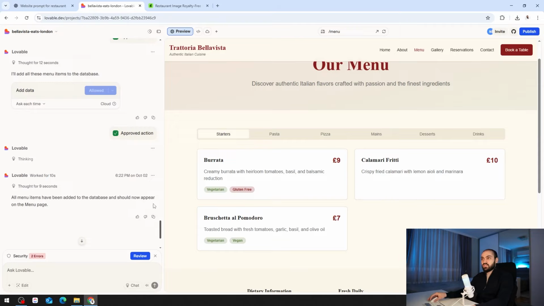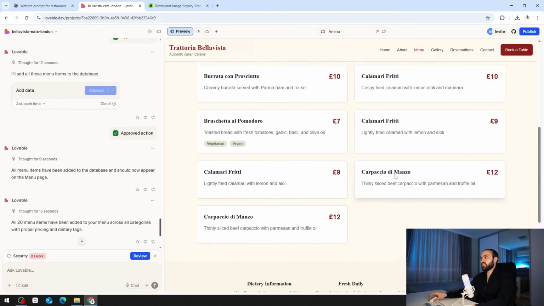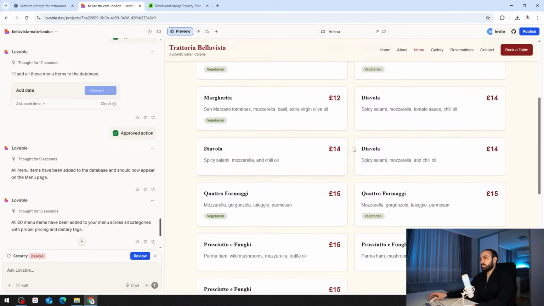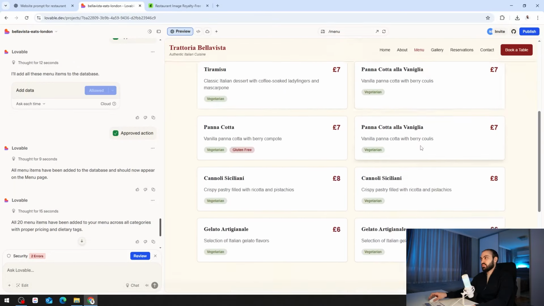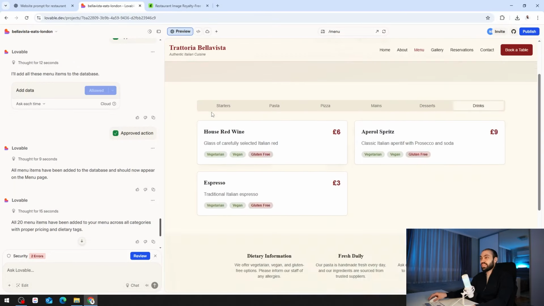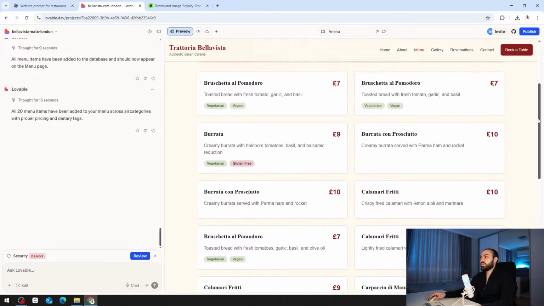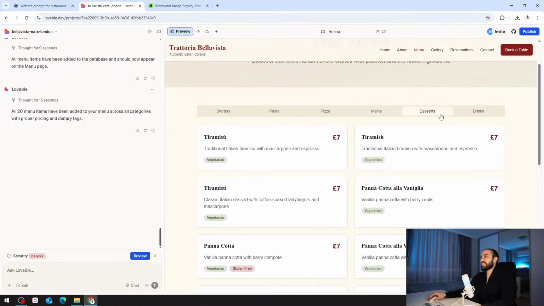Okay, it's added to the database, so let's see. All right, it's updated. And it also put everything in the right section. It's just a few seconds. Even if you had the CRM for this, it would take you at least an hour to refill all of these, to change up things, but here it's just within seconds.